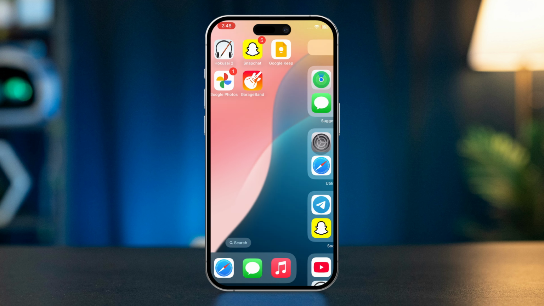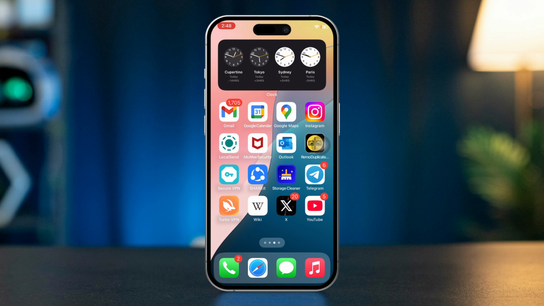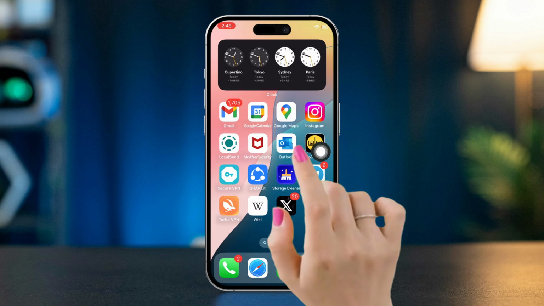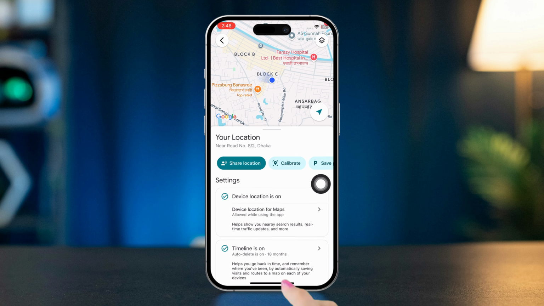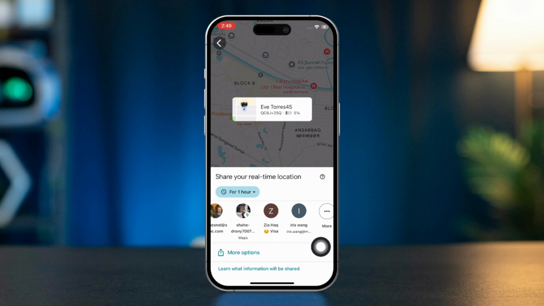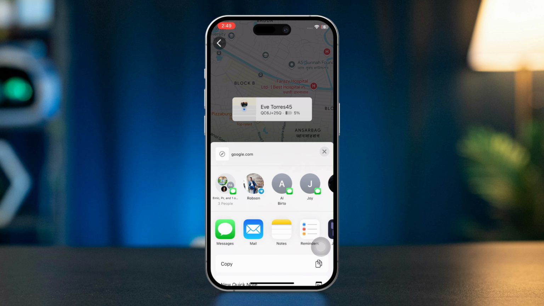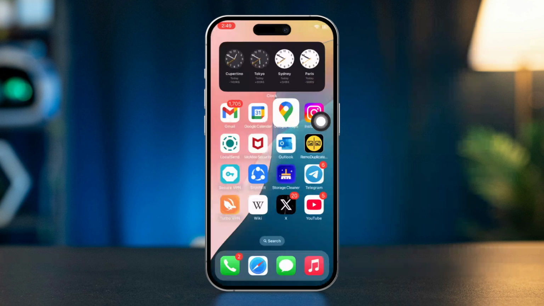Solution 2. Share location using Google or Apple Maps. Open the Google Maps app, tap the blue dot, tap share location, choose the contact, or tap more options to share your location with anyone you like. For Apple Maps, the process is the same.